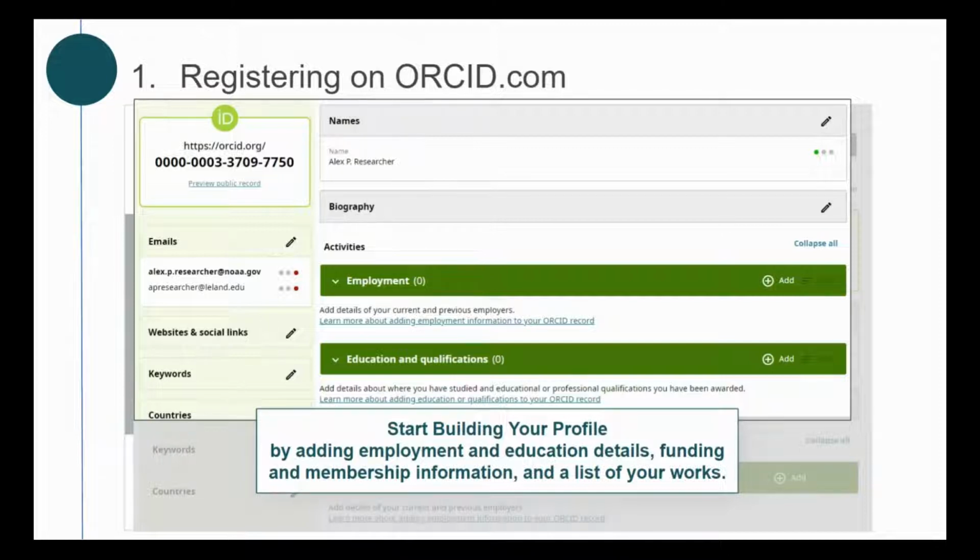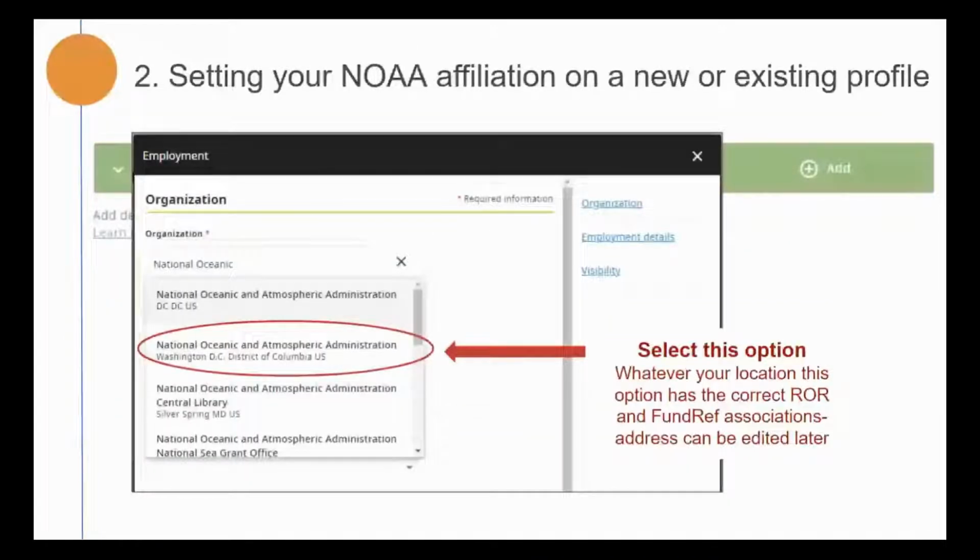So importantly, when selecting your employment affiliation, you will find that there are a lot of different options for the National Oceanic and Atmospheric Administration. There are multiple listings for labs, for departments, for science centers, and there are just multiple listings for NOAA. The correct one to select here is the National Oceanic and Atmospheric Administration, Washington, D.C., District of Columbia, U.S. option. There is an option to change the location later.